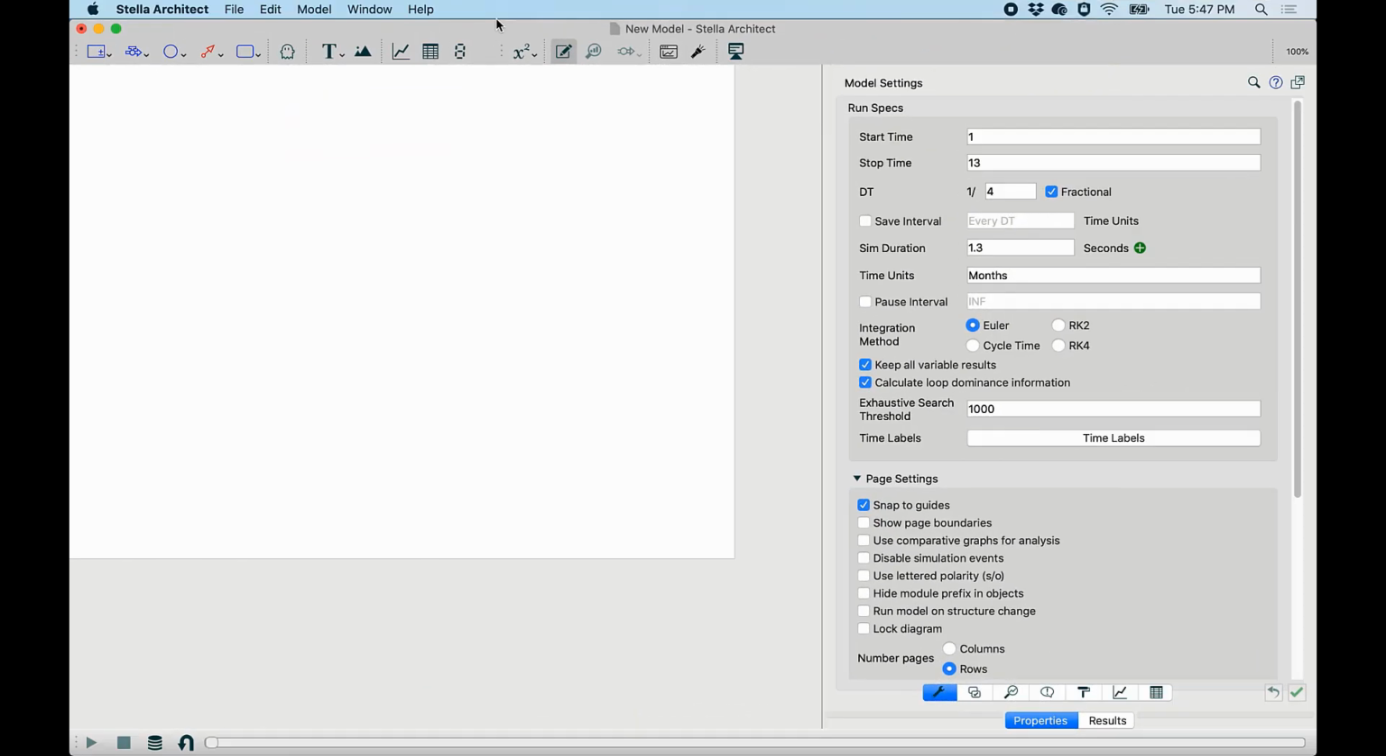My name is Billy Schoenberg. I'm a developer here with IC Systems, and I'd like to show you Stella Architect 2.0, our state-of-the-art tool for building models and graphical user interfaces, as well as publishing them to the web.